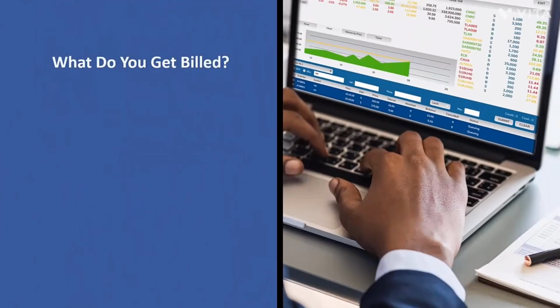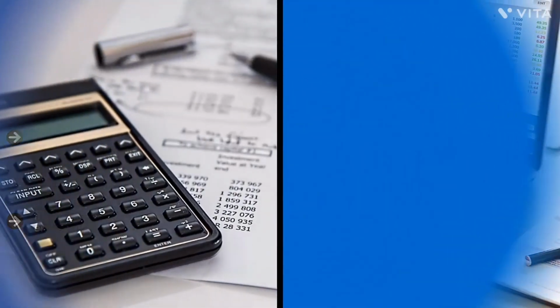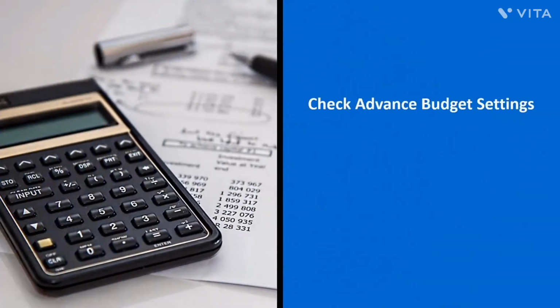When do you get billed? Even though you selected a continuous payment system, Facebook will charge you depending on your selection. You can set up a threshold. Once your billable charges reach a certain threshold, then the charge will be reflected on your credit card or your PayPal account. If not, Facebook will just charge you at the end of the month. So whatever amount of bills you've racked up, Facebook will charge against your card on file or against your PayPal account.